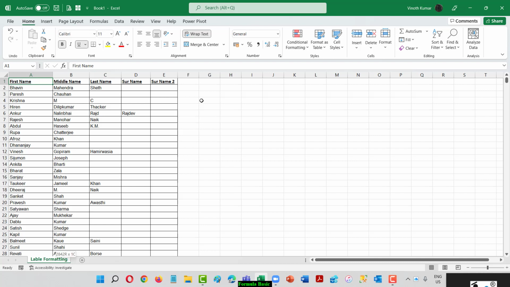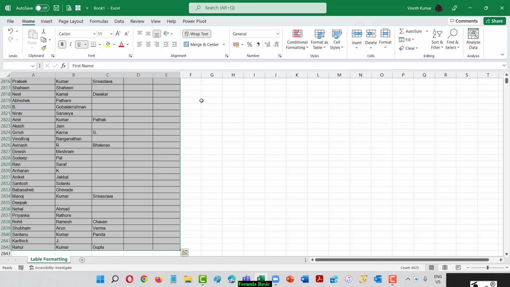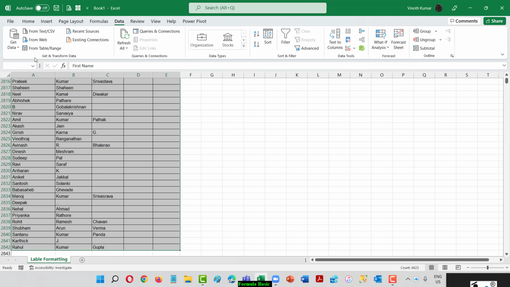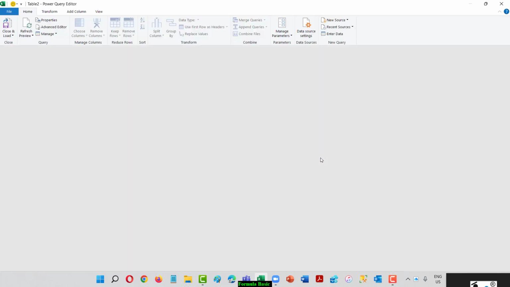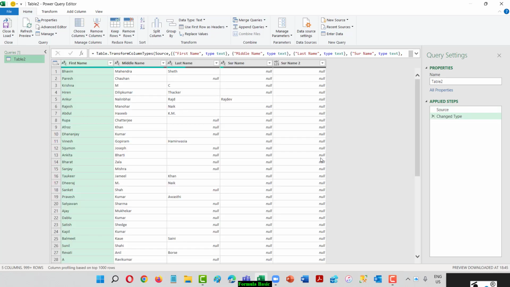So I'm going to just select the whole data here. So how do I add this to a Power Query editor right now? The first point is I need to convert this into a table. So normally what I do is I'll go to Data and then click From Table/Range. When I do that, it automatically converts this data range into a table for me. And once the data is converted into a table, it takes the data completely into the Power Query Editor.